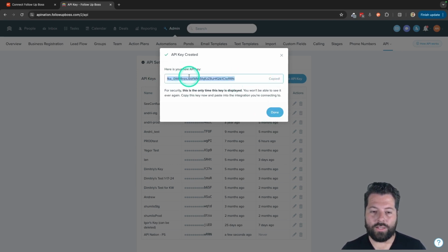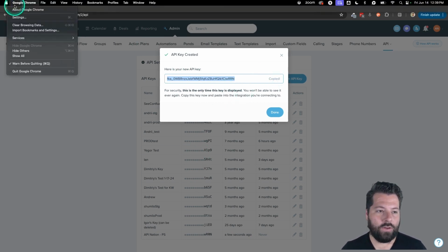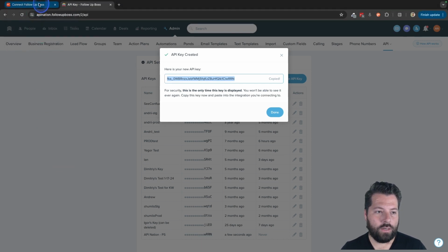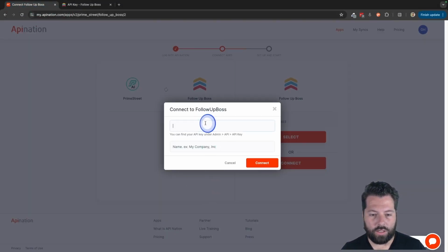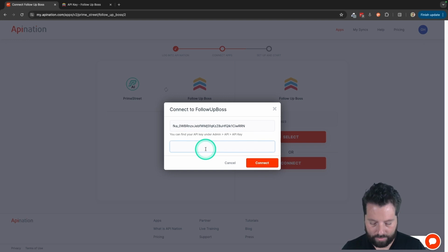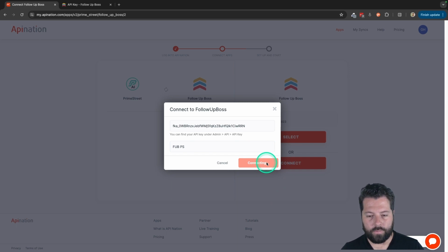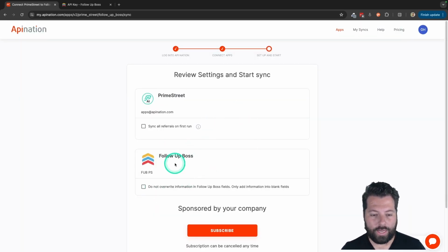Once you hit done, this is going to be hashed. It's going to have the stars there, so you're not going to be able to see it anymore. So make sure you have it, you copied it, and you've added it over here to your integration. So let's go back to the integration, paste it in there, and then I'm going to name it. So let's call this my Follow Up Boss PrimeStreet connection. There we go.